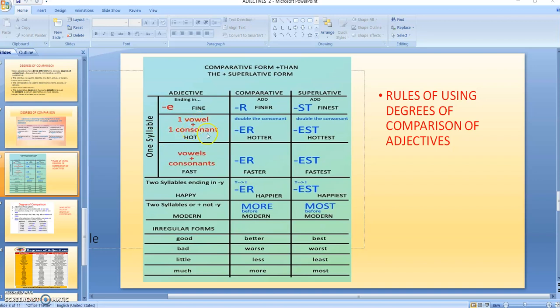So one vowel plus one consonant, that is hot. In the comparative form, we use hotter and we double the consonant which is there in the end. And in the superlative, again we double the consonant and add EST. Then when vowels plus consonants are there, like fast, it becomes faster, and then fastest.